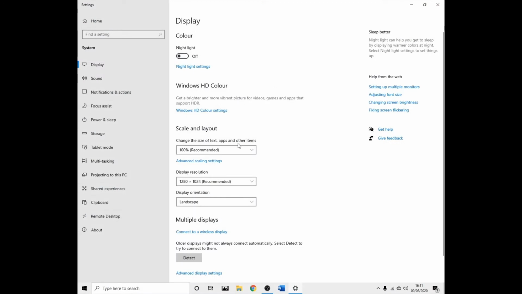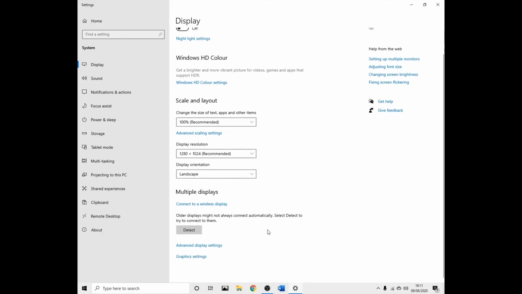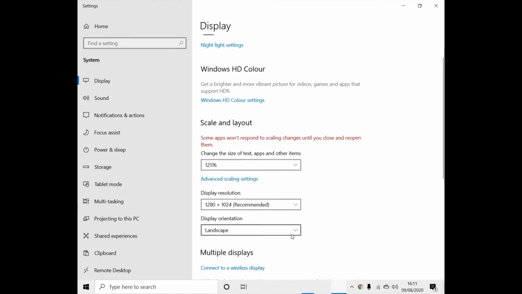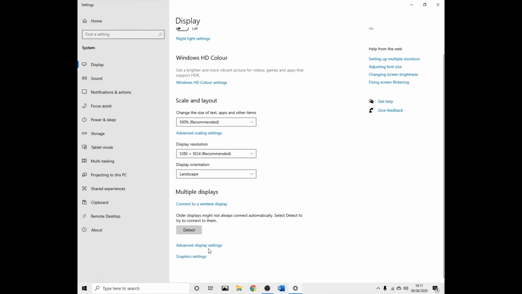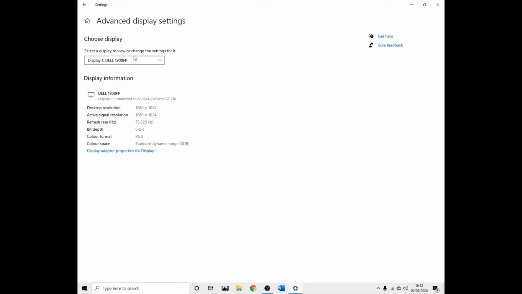Once you're here, you could adjust all these, I guess, but in this tutorial we're going to be changing the hertz. So go all the way down here, then press advanced display settings. Then here you could click the monitor you have.